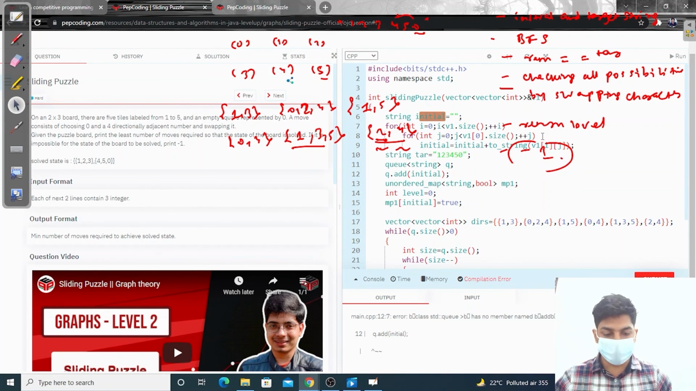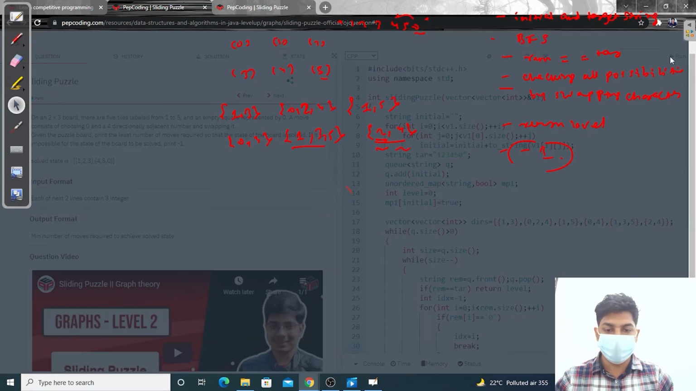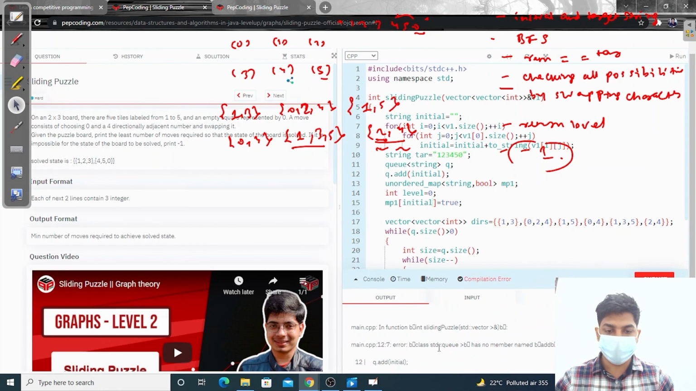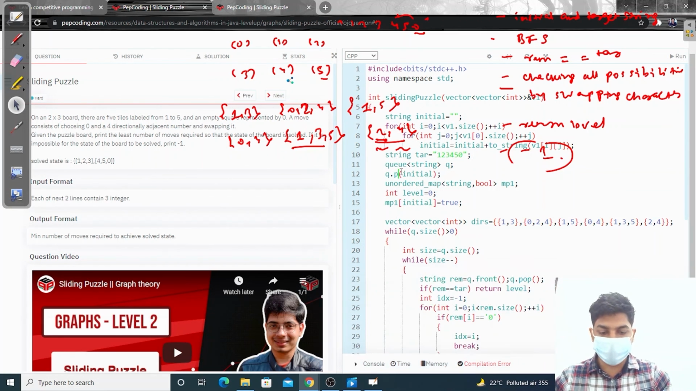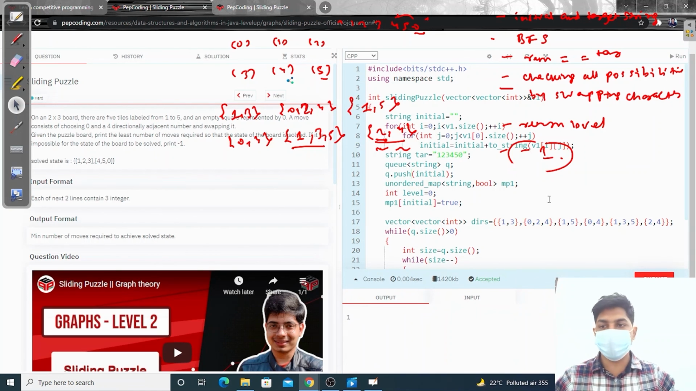Let's do one thing. Let's copy paste it. Control C, Control V. Okay, now let's try to run it. Oh, it is due to this Q. It will be Q dot push, not add. So we are getting the correct answer.